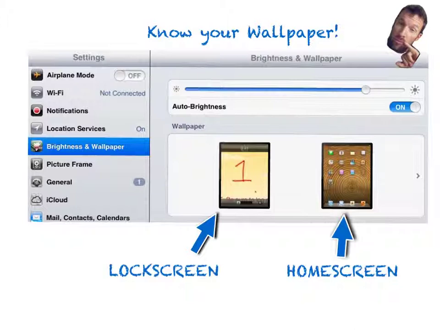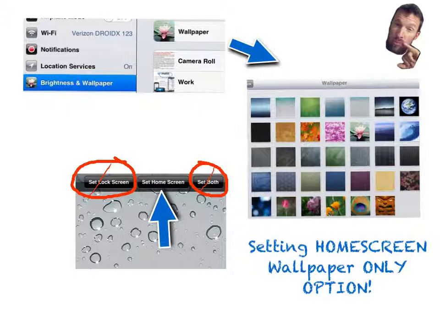Alright, let's get to the specifics. Know your wallpaper. We've talked about the lock screen and the home screen wallpaper, and these are just little snapshots of how mine look right now. If you click on the one on the lock screen or the home screen, either way, it's going to take you into a section that looks like this. You'll have the ability to pick some wallpaper, in which case it'd take you to all the default wallpaper, or if you've taken some pictures with the iPad, then you'll see all those pictures show up right here. It doesn't matter if you go to the wallpaper or the camera roll.